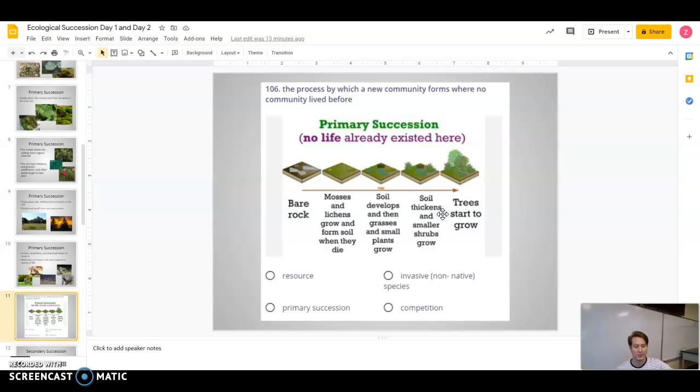The correct answer, you're right, is primary succession. Primary succession is the succession where life is introduced, begins to grow where life did not exist before. And this ends our lesson.